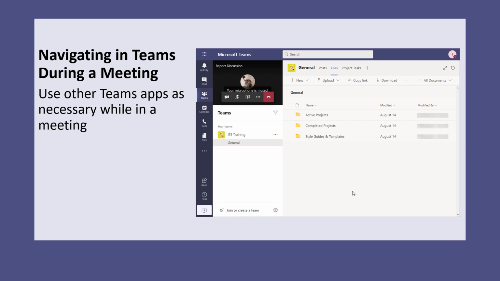Now, other things that are special for Teams meetings include that you can certainly leave your meeting running in the background and still continue to use the rest of Teams. So, for example, if you need to open a file, or if you need to look at a recent calendar item or a certain chat that you had with someone, you can still use Teams while your meeting is running. And that is true for both the web app and the desktop app.